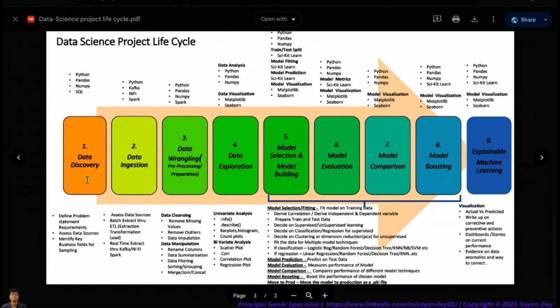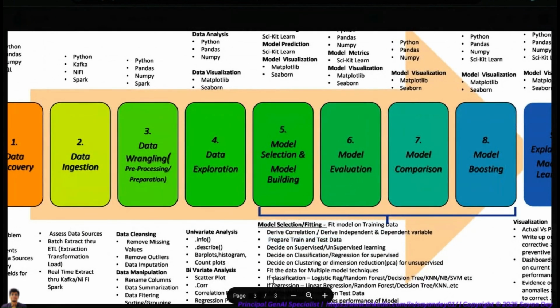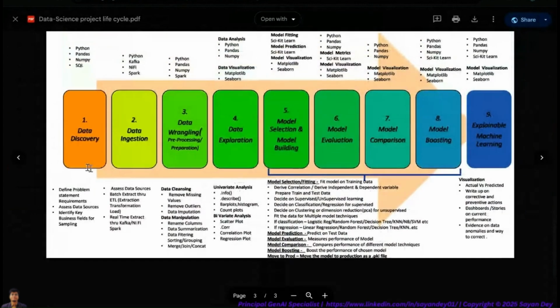So first we do data discovery. We define the problem statement, right? I know it sounds very cliched, but it's very, very important. You have to define the problem statement correctly, because if you do not, everything downstream will go for a toss. Because you have to be very clear, what are you trying to solve? Are we doing regression? Are we doing classification? Because only when you define the problem statement correctly will you know what kind of data is needed, right?